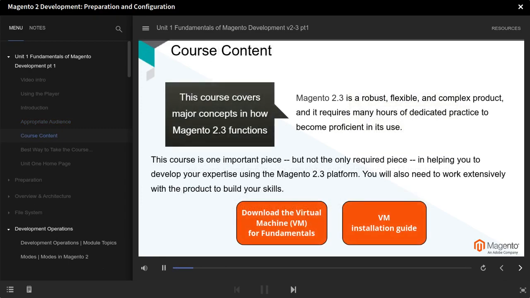Magento 2 is a robust, flexible, and complex product, and it requires many hours of dedicated practice to become proficient in its use. This course is one important piece, but not the only required piece, in helping you to develop your expertise using the Magento 2 platform. You will also need to work extensively with the product to build your skills.